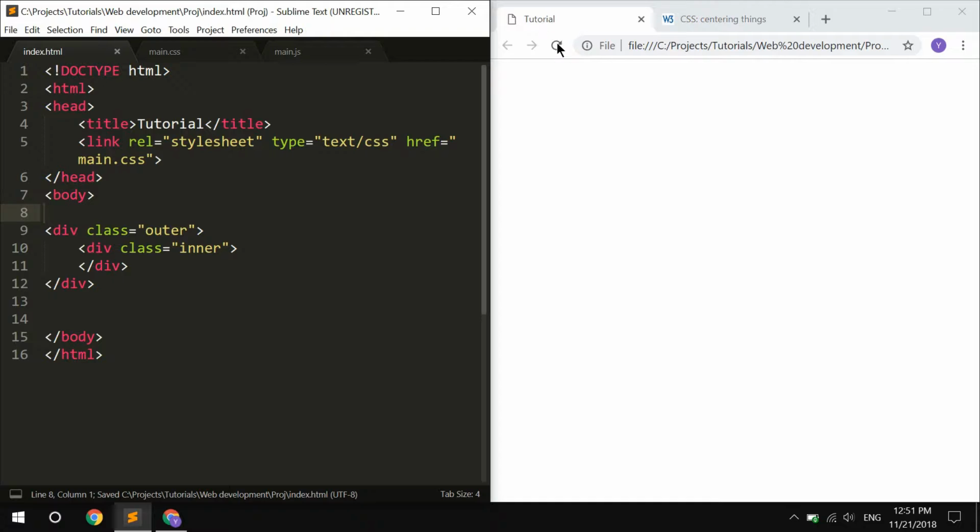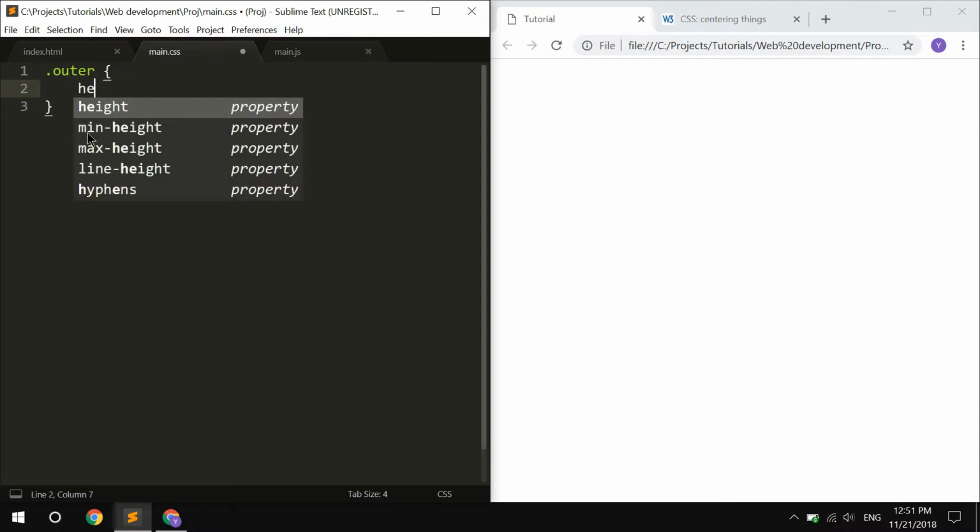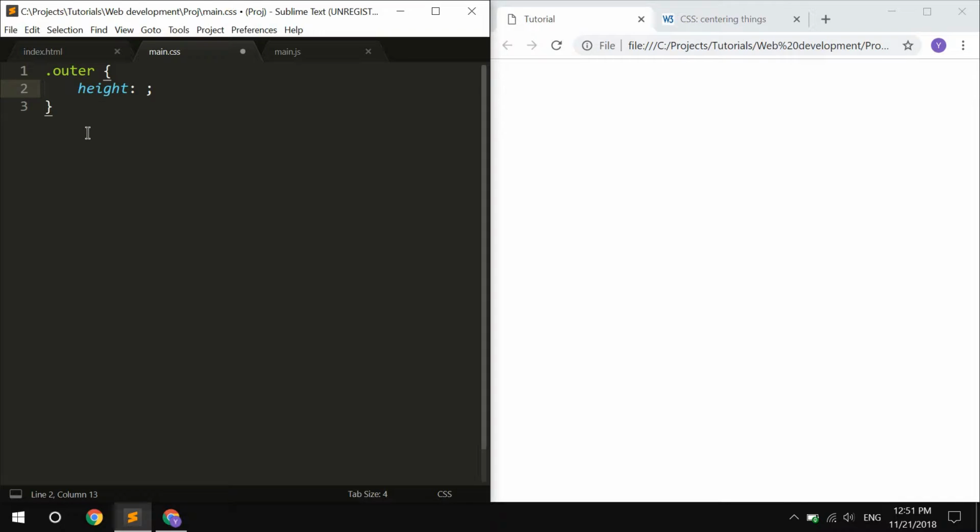So save it, and let's go to our page. Refresh it, and as you can see here, nothing appears. That is because the default height for div is 0 pixels, so you will see nothing at all. Let's change it. Let's go to our CSS and type outer. Let's give our outer div a height of 20 pixels, and let's give our outer div a background of yellow color.